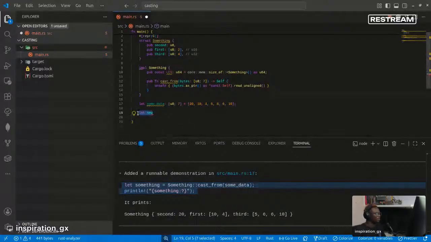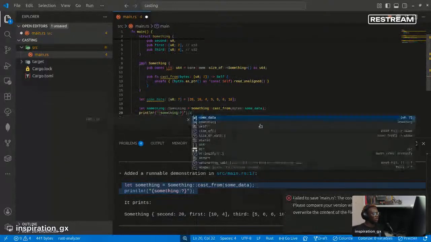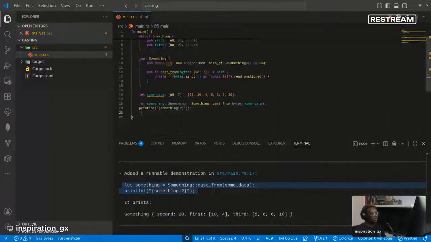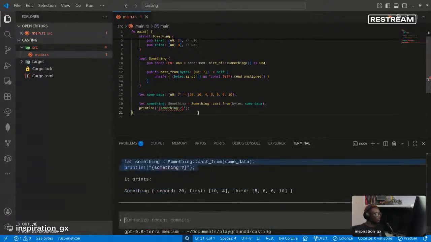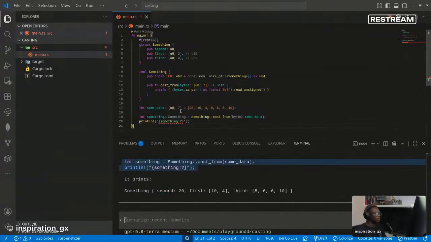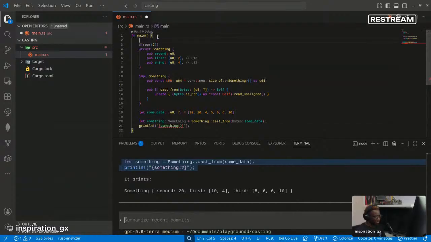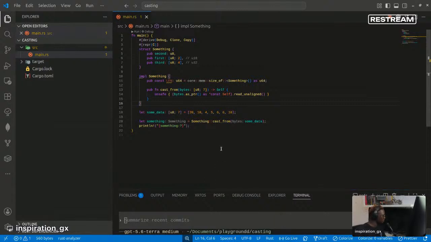So if we have this, it was writing something to it. I don't have time for it to finish. It is not Debug, so we need to implement Debug. Derive Debug, and if you want, Copy and Clone. So yeah, this is what I was trying to do. This is something similar to what it would do.